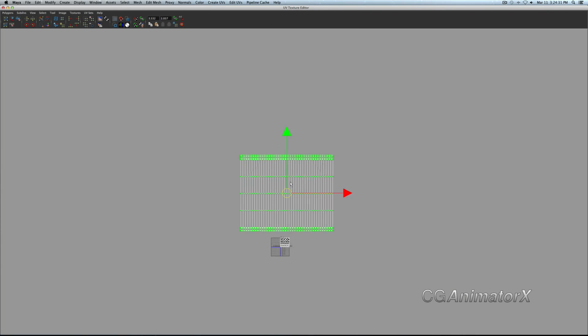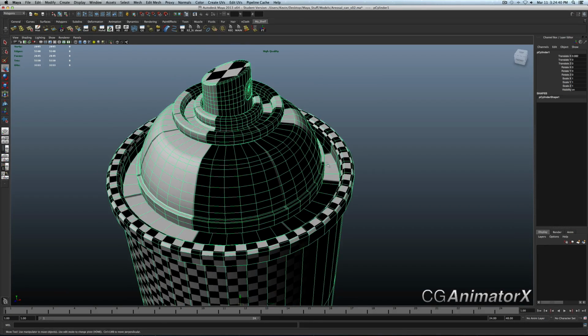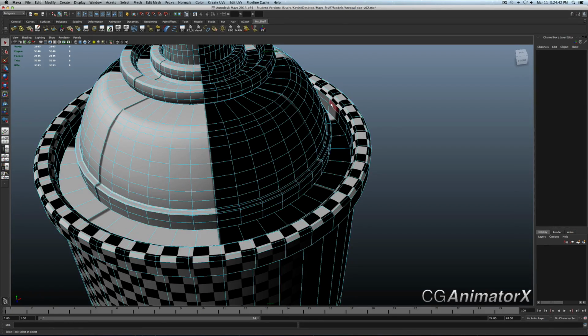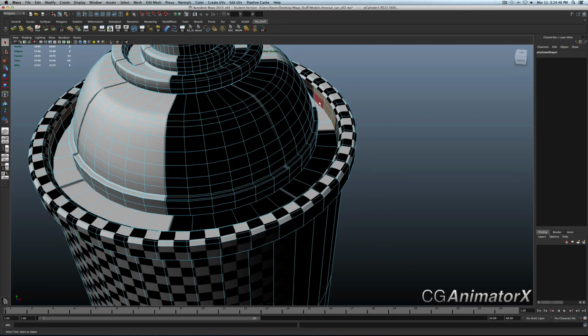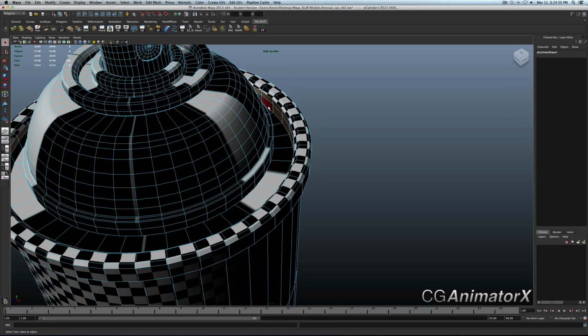Okie doke. So this is what we have so far with our unwrap. We're going to definitely have more to add on to it, but we are almost there. So it's just a very long process. So we're going to select the insides now.